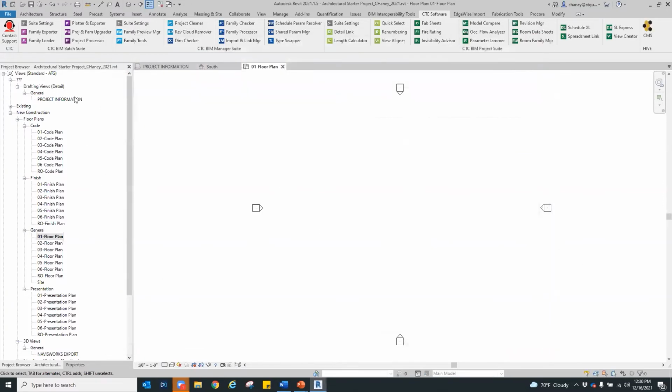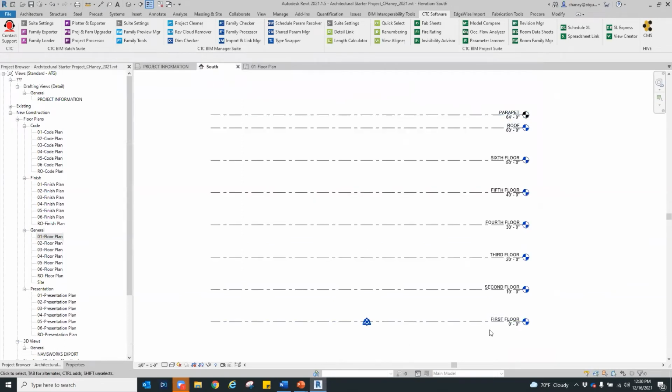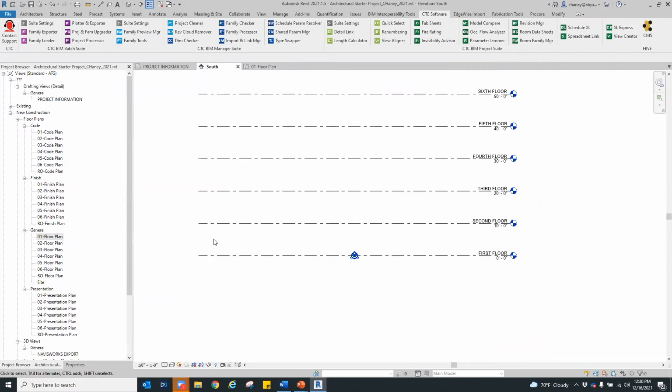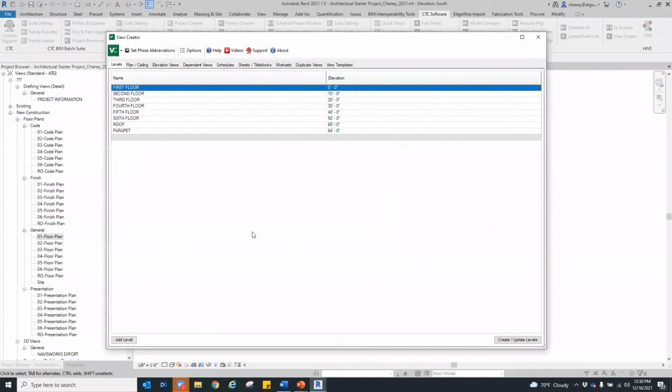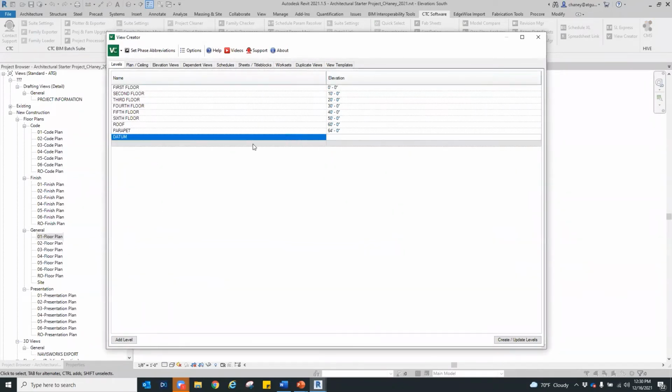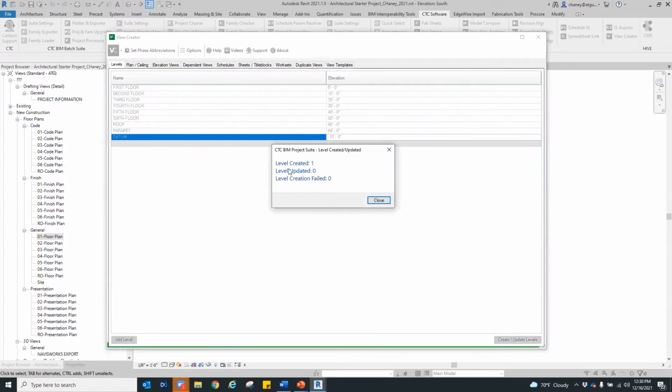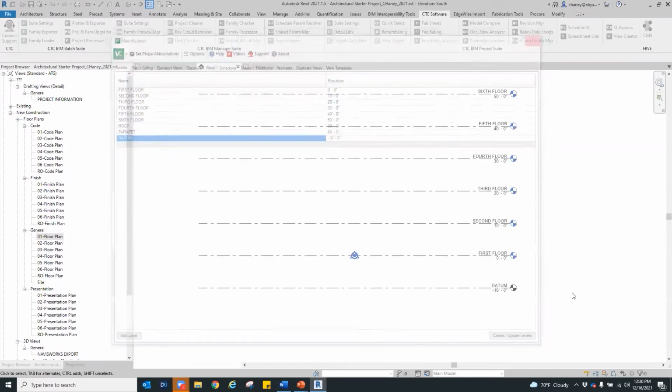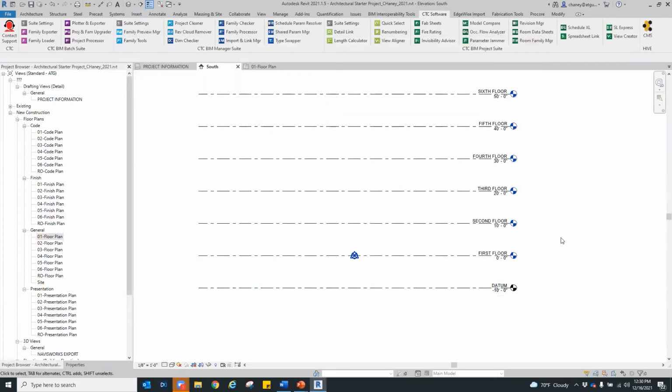If I go in here real quick. Did I not? Let me check that again. Looks like I did not actually add that level. Let me do that again. Minus 10 feet, 0 inches. We'll create, update levels. See, level created. Come in here, we see that is there.